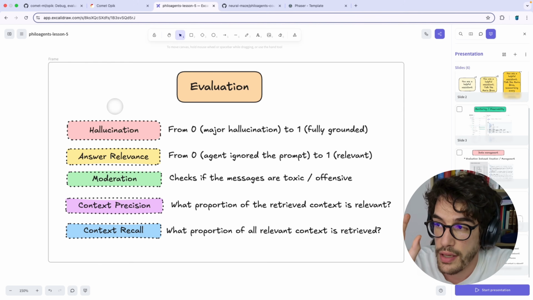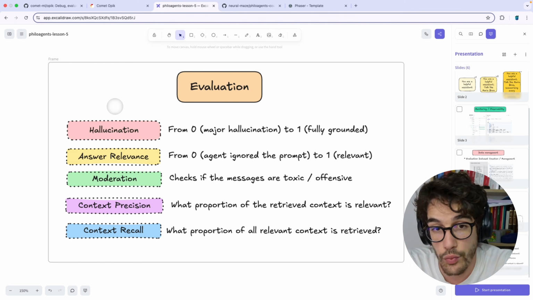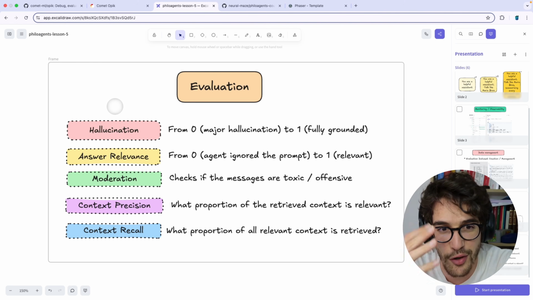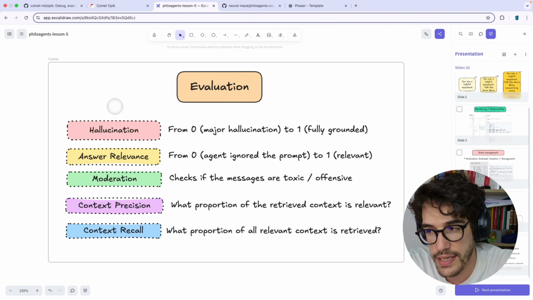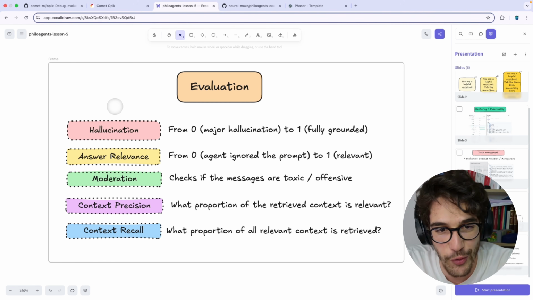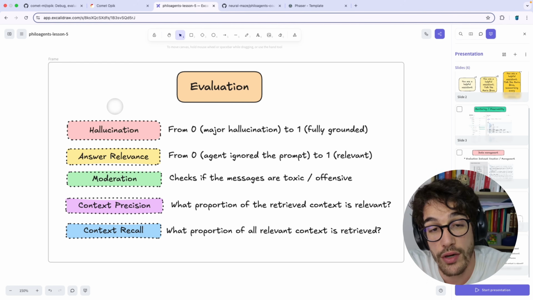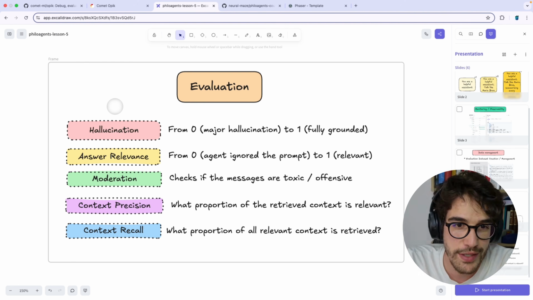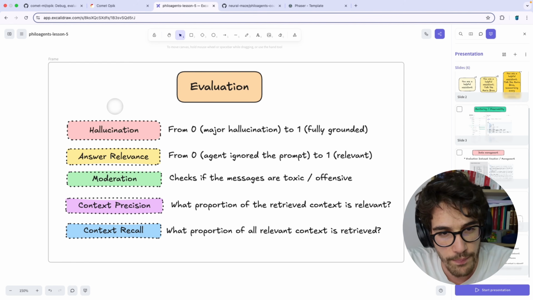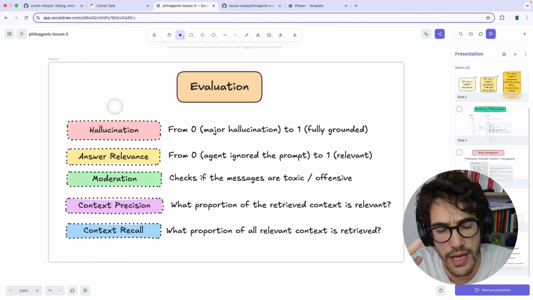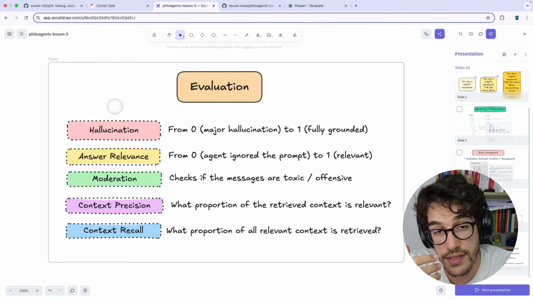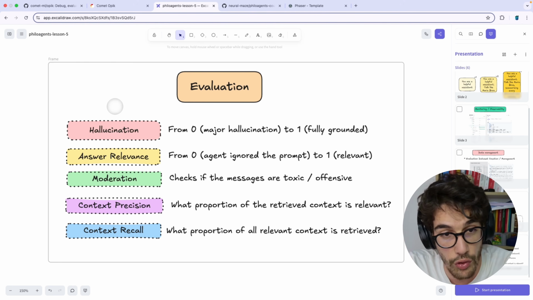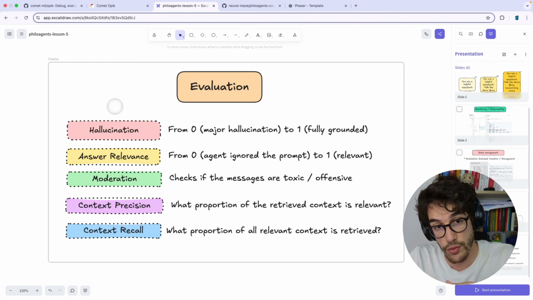The hallucination ranges from 0 to 1, where 0 is a major hallucination of the LLM, and 1 is when the response is fully grounded. All right, the answer relevance ranges from 0, where the agent absolutely ignores our prompt, to 1, where the response of the agent, of the PhiloAgent in this case, is completely relevant, both to the context and also to the question asked by the user. Then we have the moderation metric that checks if the messages are toxic or offensive, right? And it also ranges from 0 to 1.